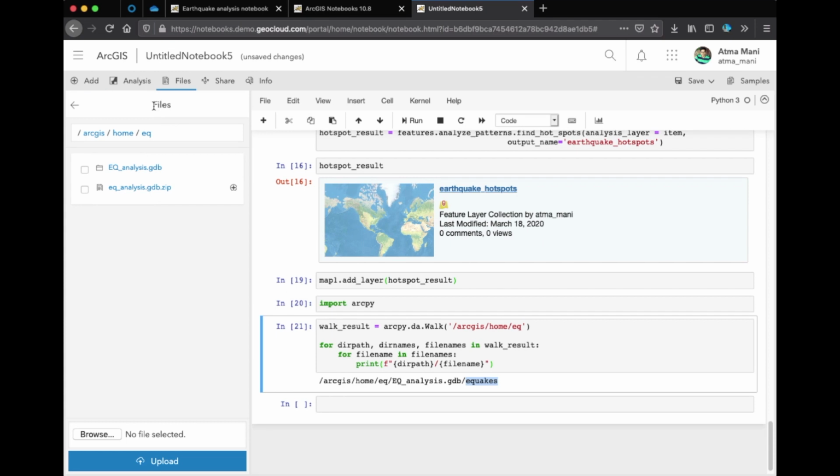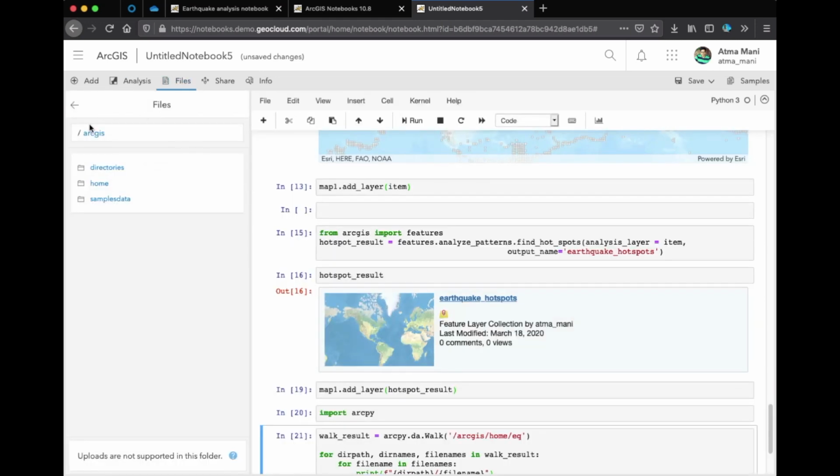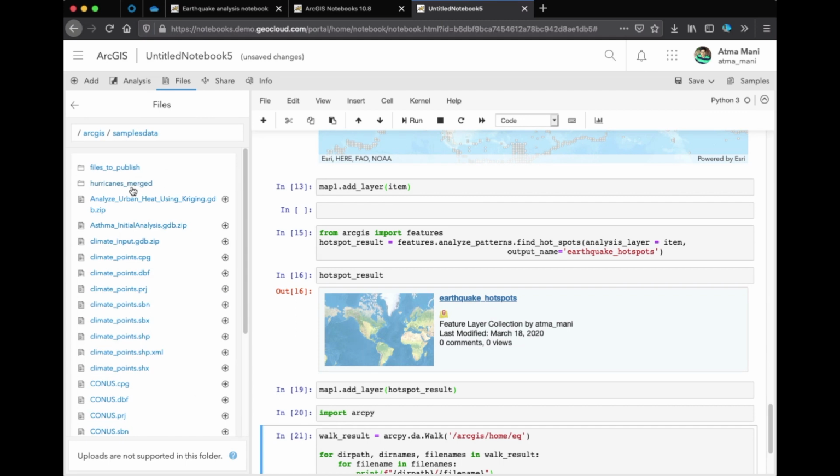In addition to files that are local to me or files that are private to me, which are in my files directory, I can have shared directories that are common and shared with all the other users within my organization. For instance, the samples data folder is something like that, and it is additionally made read-only.